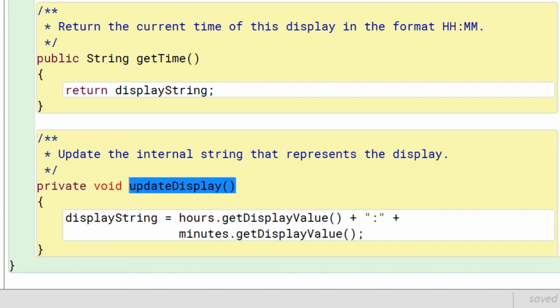And finally, the updateDisplay method is responsible for updating the display string so that the string correctly reflects the time as represented by the two NumberDisplay objects. It is called every time the time of the clock changes. Once again, it illustrates external method calls. It works by calling the getDisplayValue methods of each of the NumberDisplay objects. These methods return the values of each separate NumberDisplay. And the updateDisplay method then uses string concatenation to join these two values, separated by a colon, into a single string.